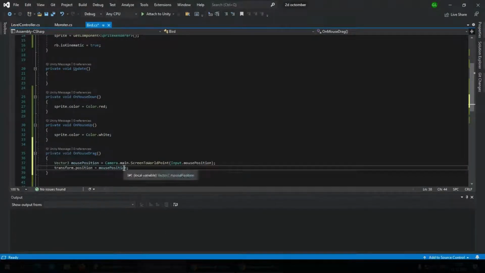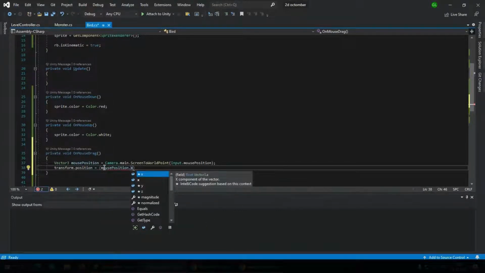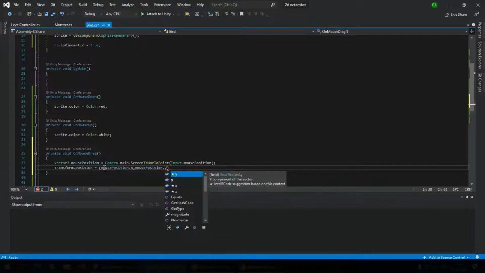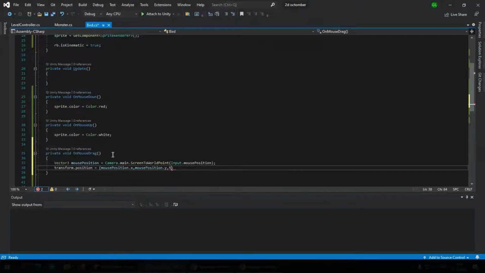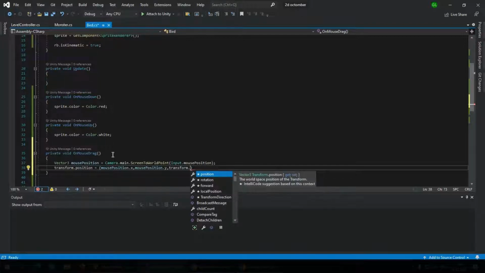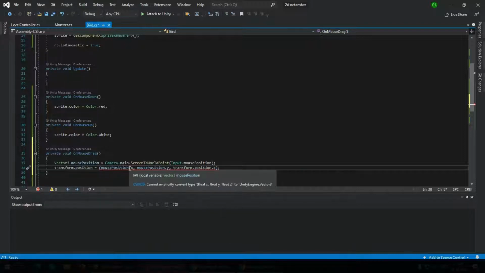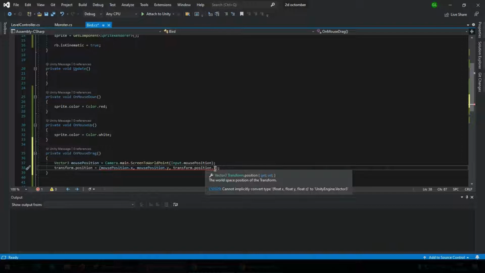And how to implement this function? What we can do is take our mousePosition.x, comma, we can take mousePosition.y, but we can leave our z unchanged. So we can say transform.position.z. What it does, it takes our mouse position's x value, mouse position's y value, and our transform.position will be our player's position.